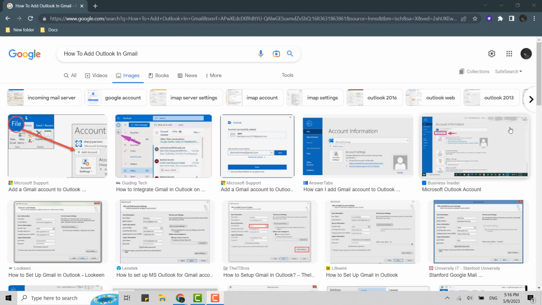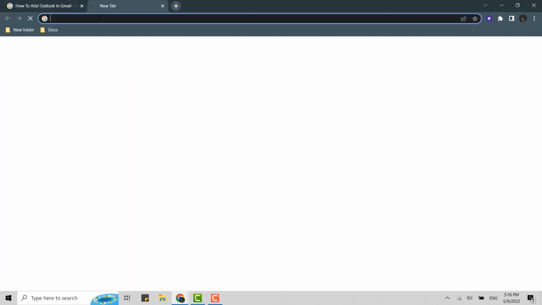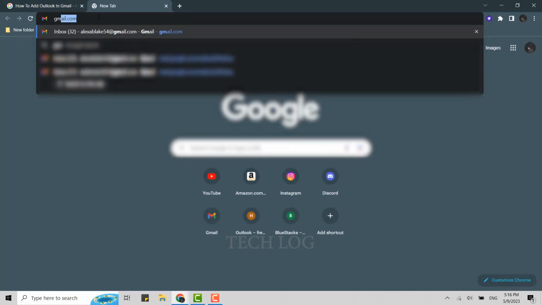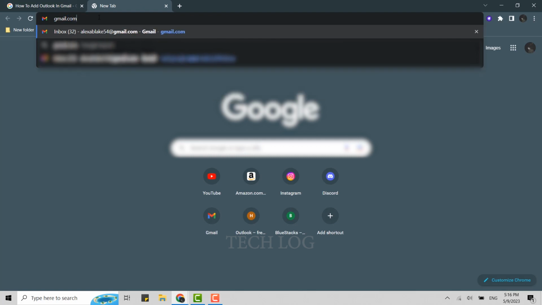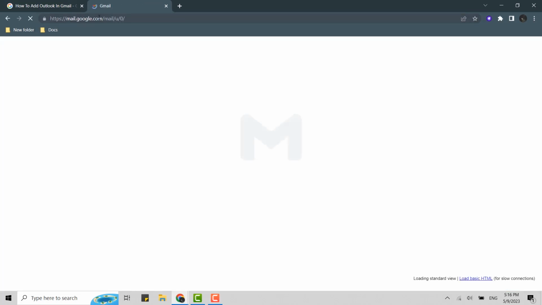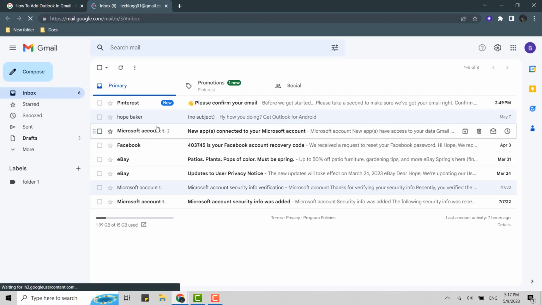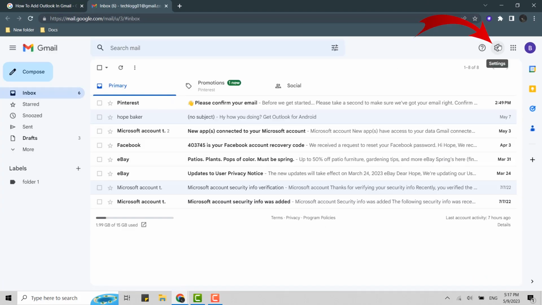So open a browser on your PC and then click open new tab, and there you need to type open Gmail. Type in gmail.com and press enter. Then open your Gmail account by logging in. Now once you open the Gmail, what you need to do over here is you need to click on setting over here on the top right.